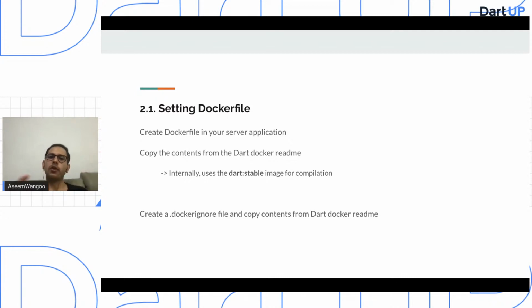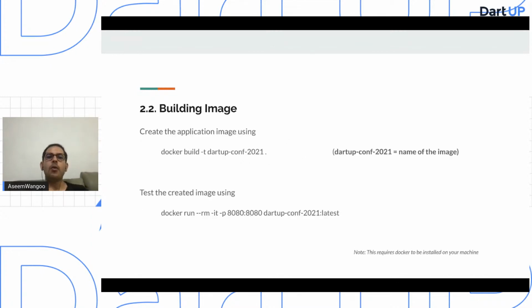Those commands we can copy from the Docker readme available from the Docker Hub, which we saw in the previous slide. And internally, the image it uses to construct that final Dart application is dart:stable. Finally, we also create a .dockerignore file, and the contents in this .dockerignore file are also copied from the Docker Hub readme. Now we have our Docker files ready with all the commands in it.